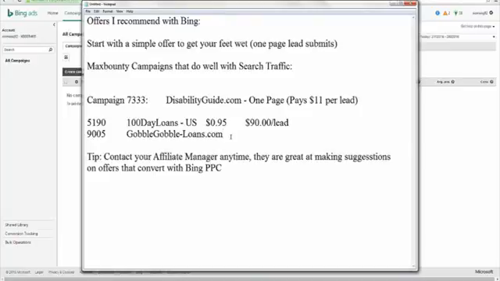Another tip I want to give you guys is if you're using a particular traffic source, such as Bing PPC, you can contact your affiliate manager anytime because offers are always changing in the network, meaning they're bringing new offers on. I mean, Max Bounty is probably bringing on 10 to 15 new offers every single day. So they're very good at making suggestions, and you can go to your affiliate manager, either email them, and let me just show you right here.